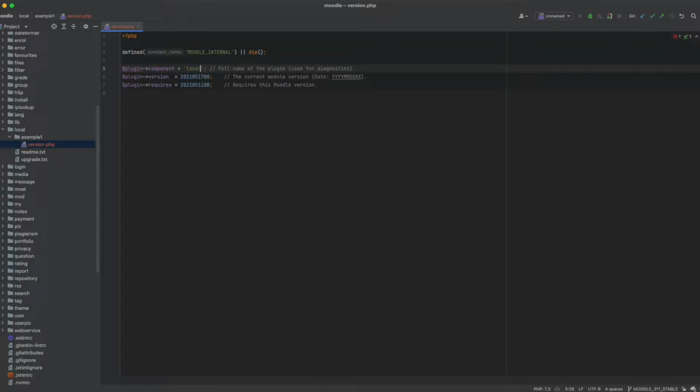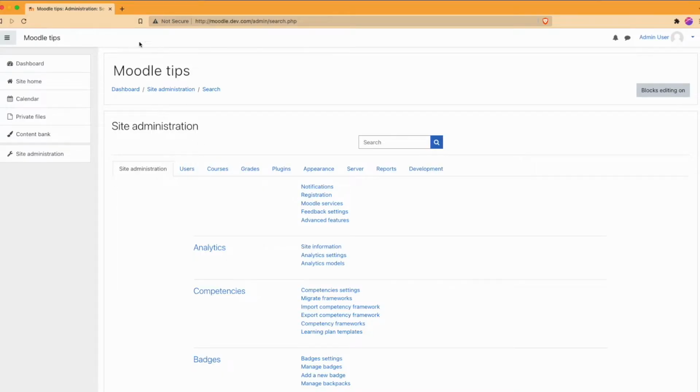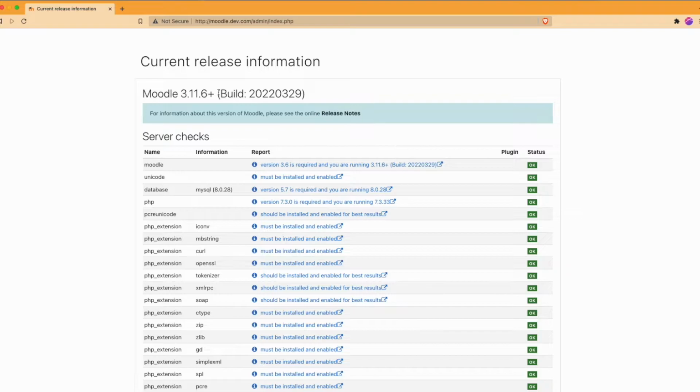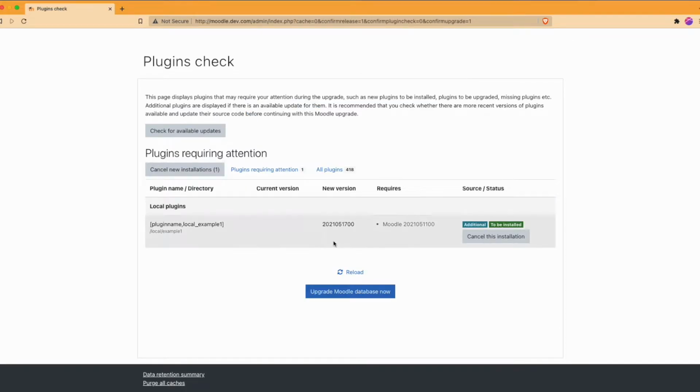Our plugin is called local example 1, and this is the Moodle version required, and we're not super interested in that. We are really interested in this version number. We have a plugin that we've just put into the code base, and as we know, when we do that and we refresh, Moodle will want us to upgrade because it can see that there's a new plugin in there. If we click continue, it tells us exactly what it is. It's basically saying, yep, we're going to install this new plugin. So that's fine. We can upgrade there.